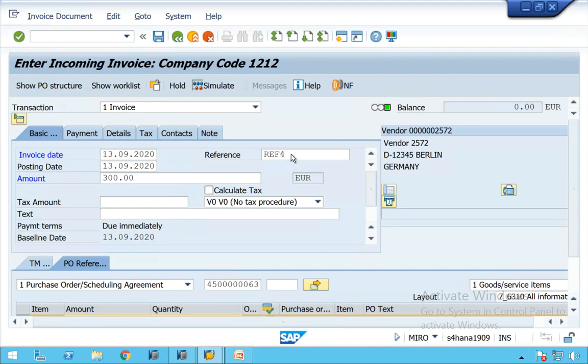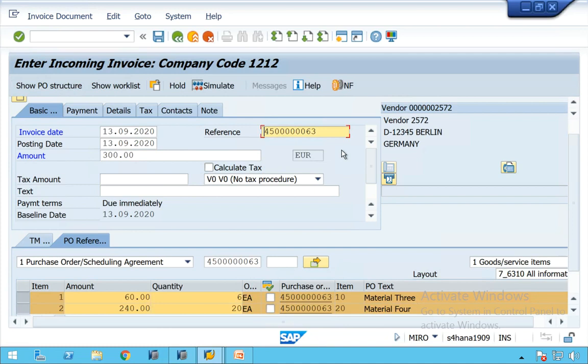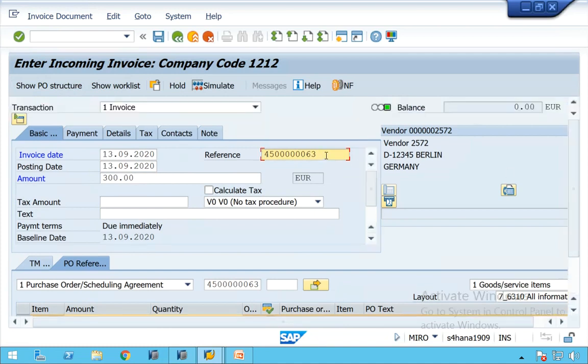If you want to give the purchase order number as a reference, you can give that also. The system is hanging sometimes, let us see how it works. It's not required, but you can give it for practice purposes. Simply, it's a free text field. You can write like this, or you can give ref 4. All right, now the reference we have given.